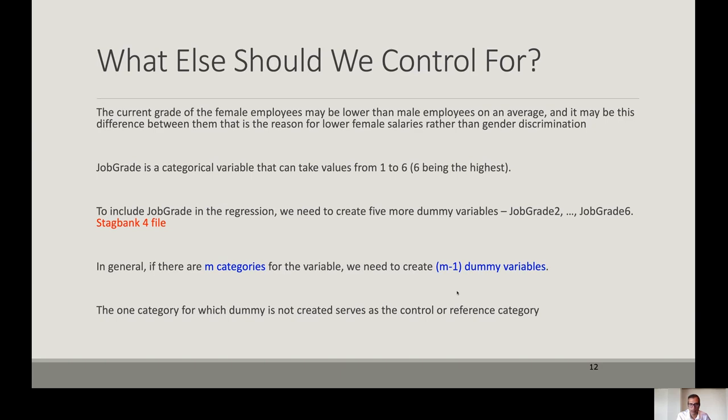And remember, discrimination exists only when we can prove that it is only gender difference that's driving the difference of salary and not any other reason, right? So if we suspect this, then just like what we did for experience, we have to include the job grade as part of our regression specification to account for this suspicion that we have.